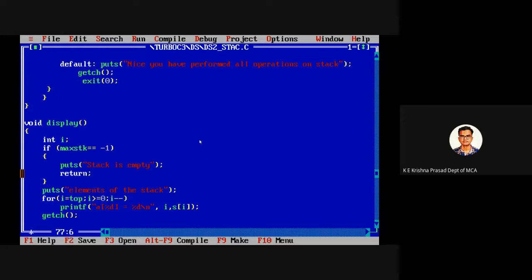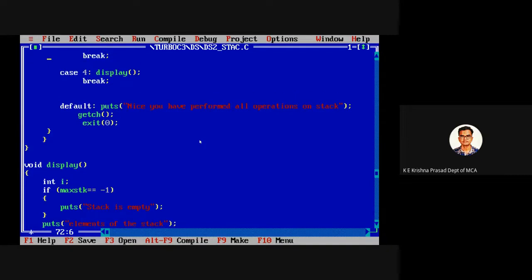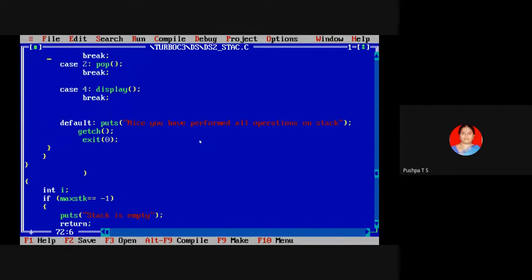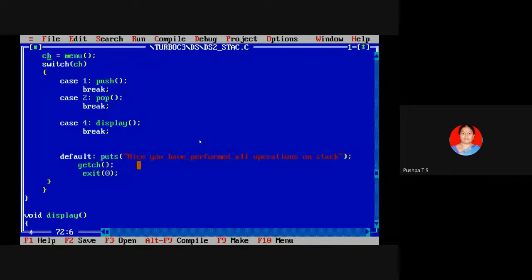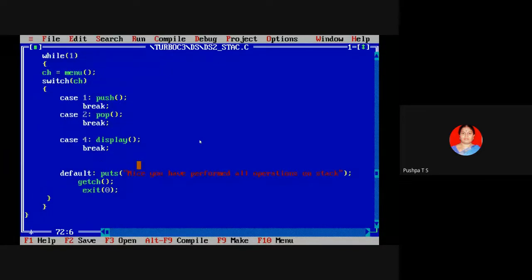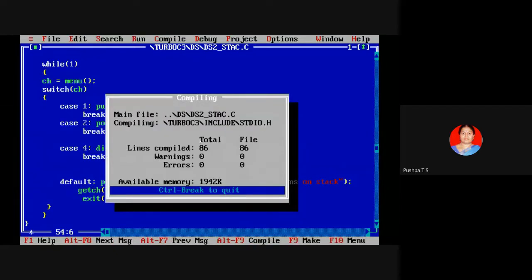Ma'am, that is top equals minus one. Yes. In the if statement. Yeah. Good, you have it. Okay. So like that, even when I implement pop, I'll make mistakes. You have to correct them. You have to be active. Some delay is there. Wait.